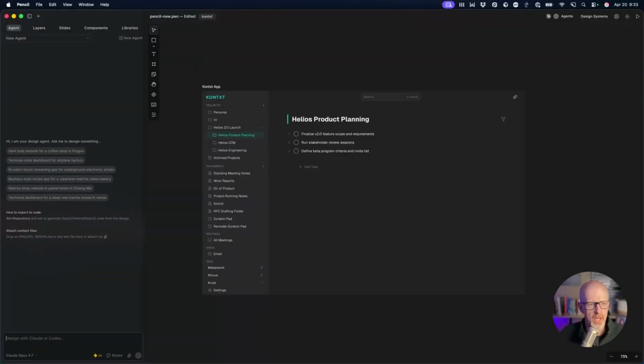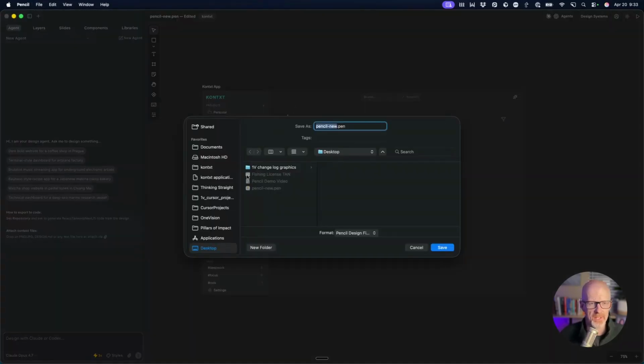A couple of quick housekeeping things I like to do before I start editing. Number one, I'm going to come up here to File and select Save As. And I'm going to make sure that this file is saved inside of the repository where I'm working. So I keep a folder in that repo called Design. I'm going to select that folder, and I'm going to rename the file Context Mockups.